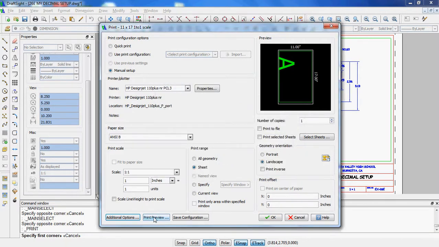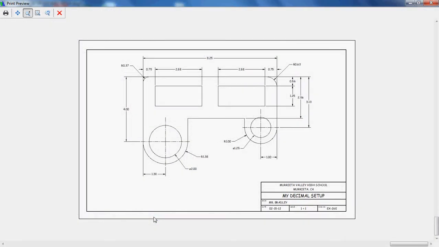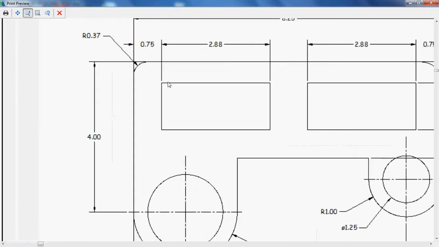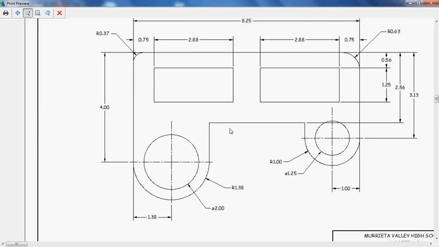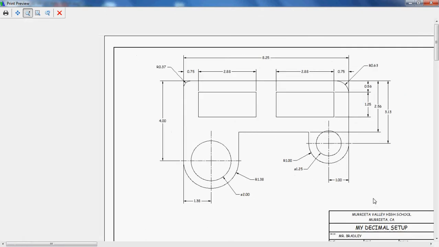And always, always, always go to Print Preview. That way you can see exactly what this is going to look like. You can zoom in and zoom out. Make sure that you have everything the way that you want it to be, and you should be good to go. Again, all of my dimensions I can easily read them. I've got my center lines, I've got my object lines.